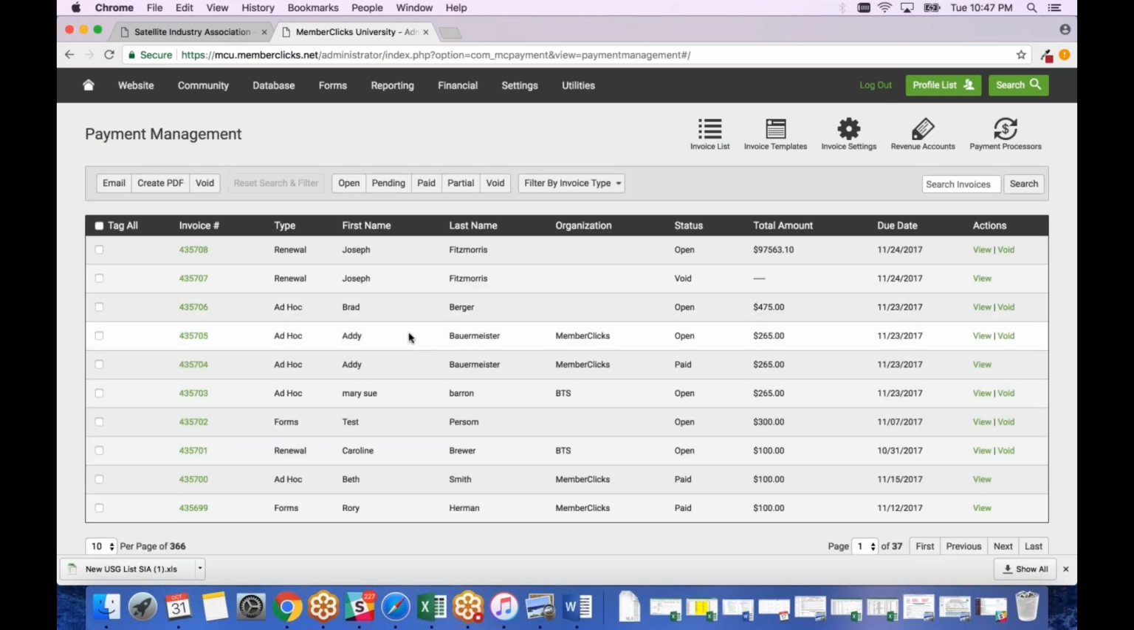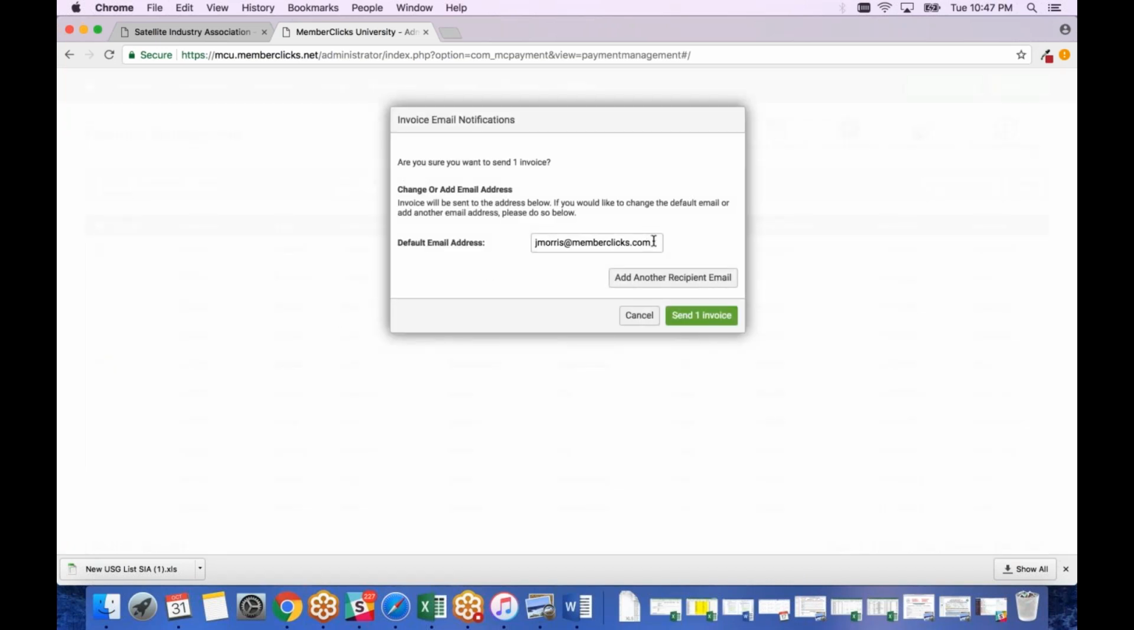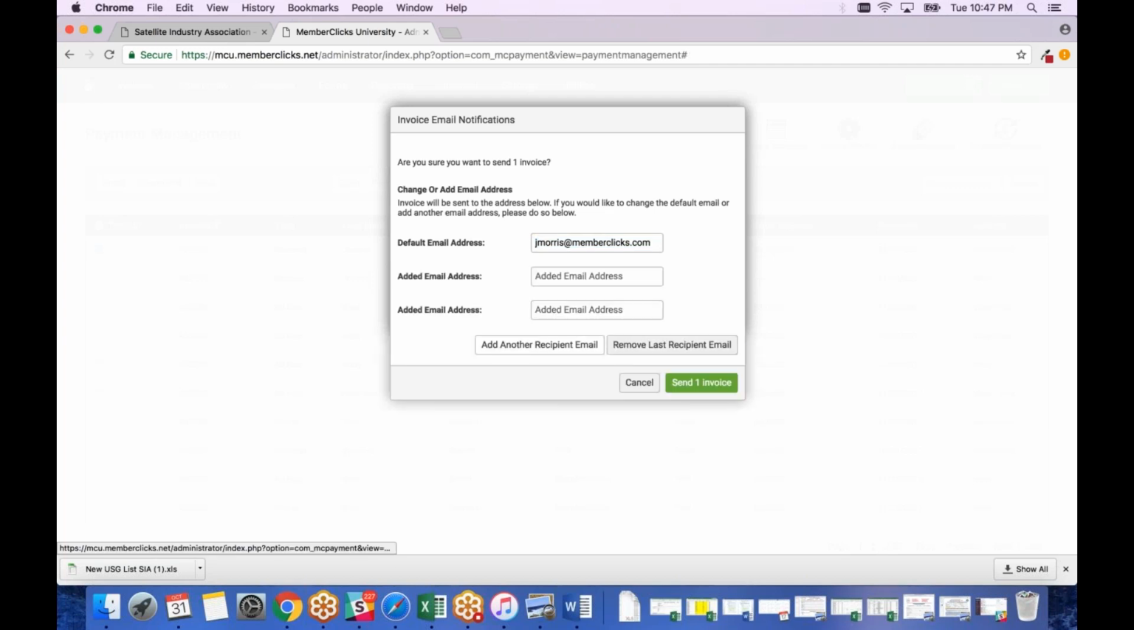You'll also have the opportunity to email or print off a specific invoice. So if you have an individual that has called you and says maybe they haven't received their invoice, or maybe their invoice needs to be sent to a different individual, you can find their invoice in the system. You'll just tag that invoice, and then you can select email. It's going to list the default email address that was in their profile. You can either change that or add additional recipients. And then once you select send one invoice, it's going to send that invoice to whatever email addresses you've added to this area.